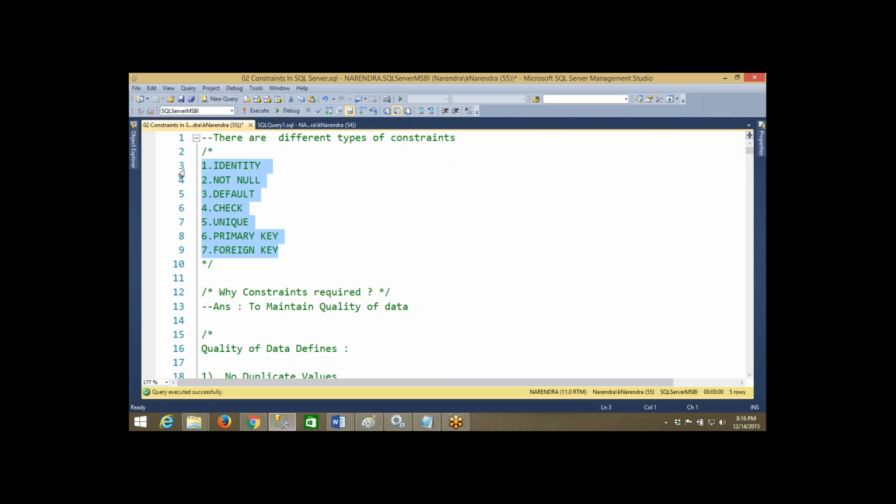Default: if you do not give anything, the system will give you one value that is called a null value. So if we follow this default constraint, it will create one meaningful default value. And check constraint: before inserting the data into the table, I will check with respect to a few conditions whether this data is valid or not. That is called a check constraint.